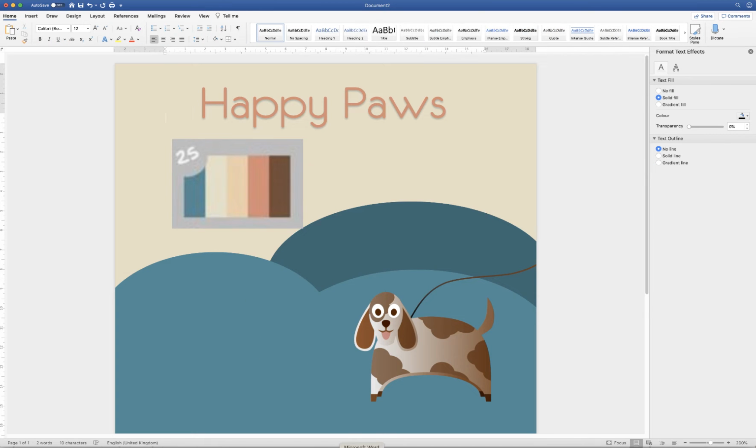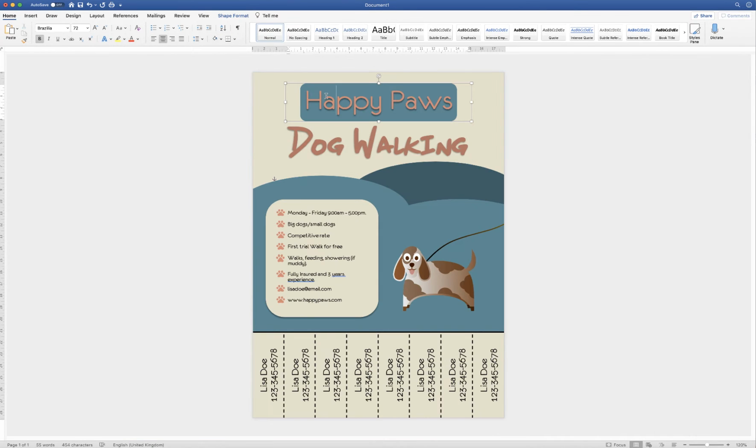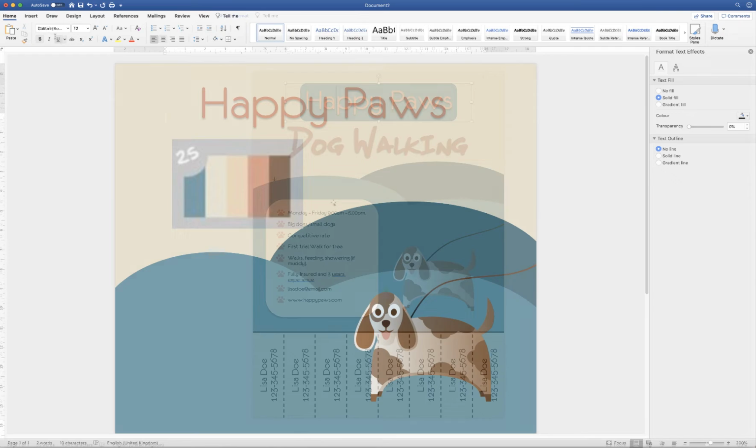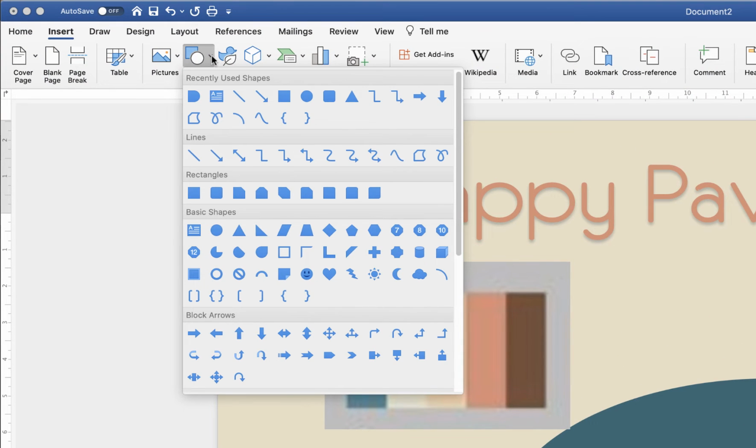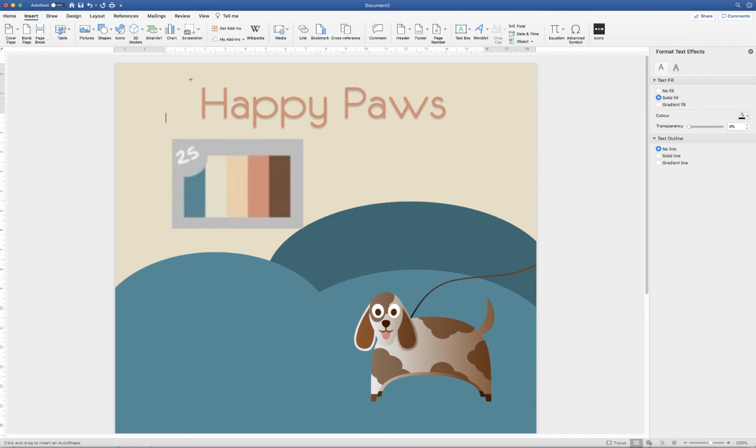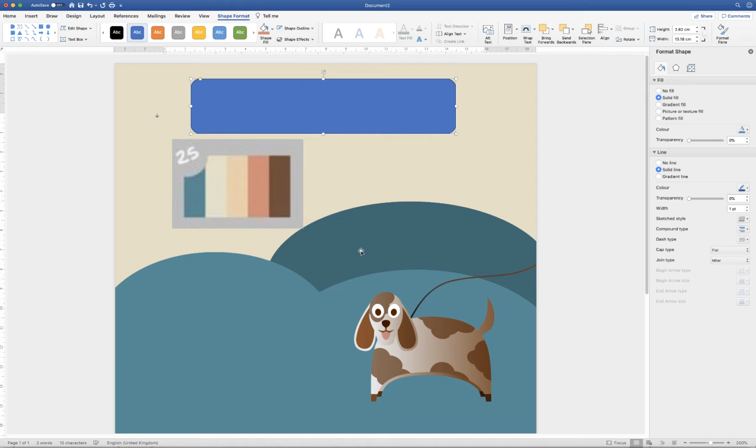Now, having looked at the other poster, we want to select this background element here. So I'm going to insert a shape, click on the drop down, and I'm going to go down to rectangles and select this rounded rectangle here. And then I'm just going to click and drag. I'm going to change the colour of this to the blue colour.